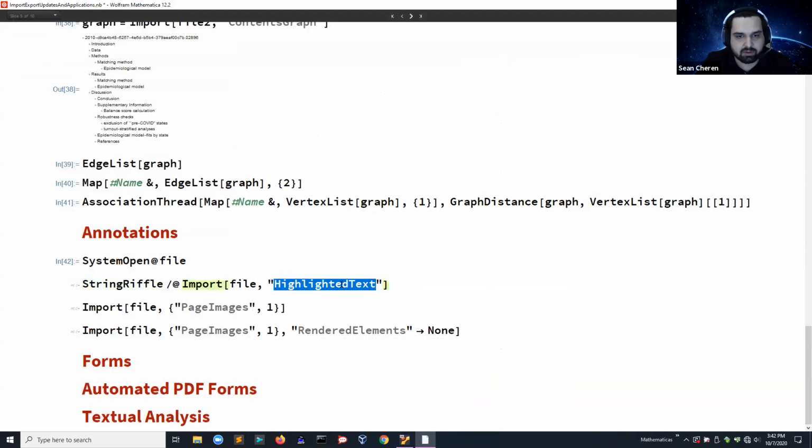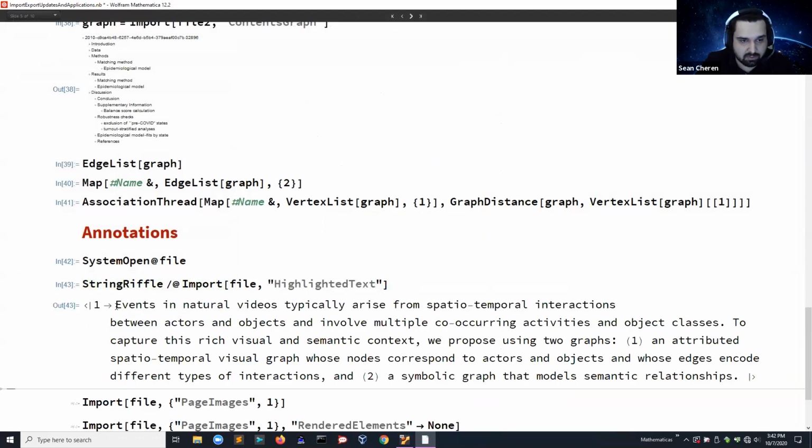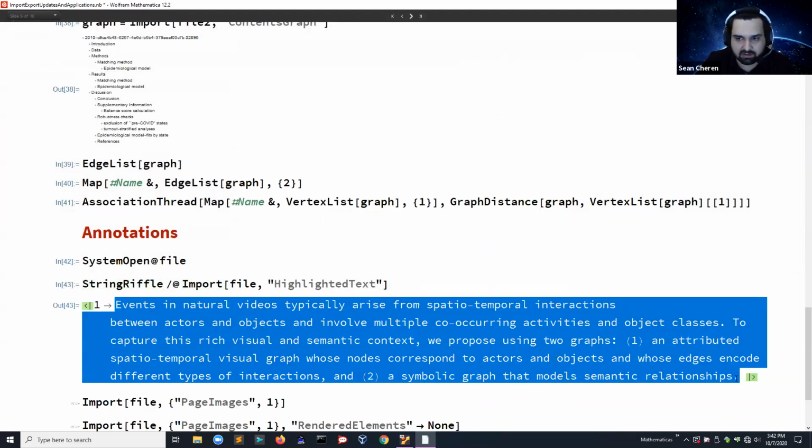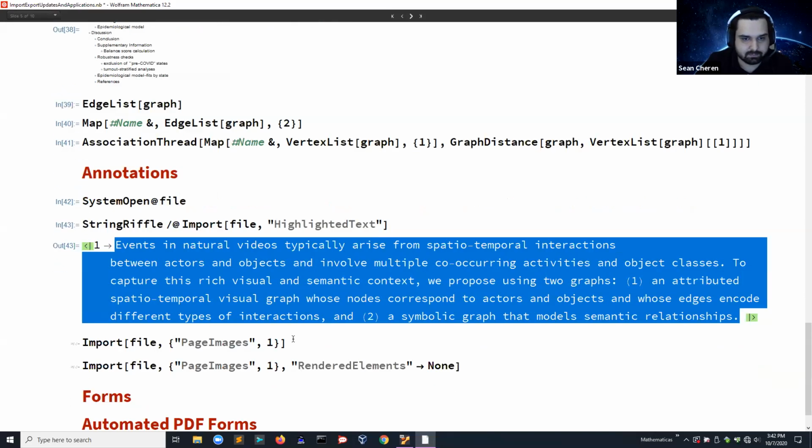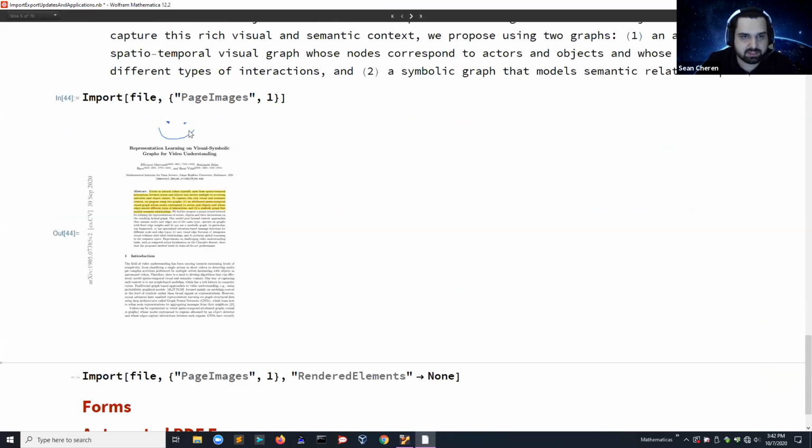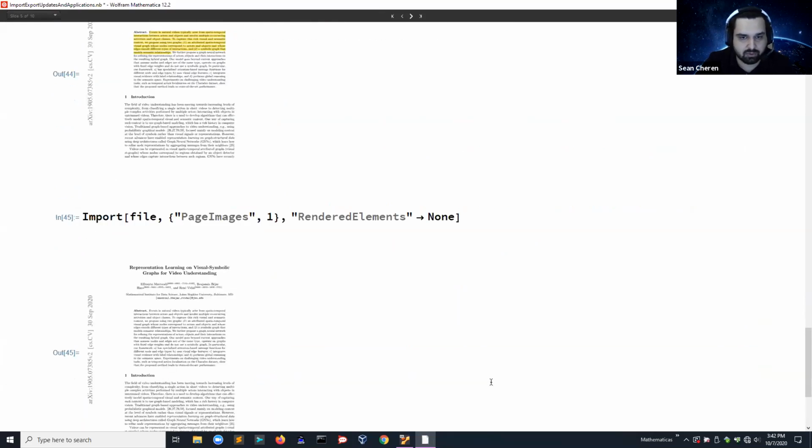So we have a new element called highlighted text that's just going to give you the specific chunks of text that are on each page. So it'll tell you the page number that it found highlighted text and what the text was. Page images by default is going to render all of these things, but you have control over rendered elements in PDF with the rendered elements option.